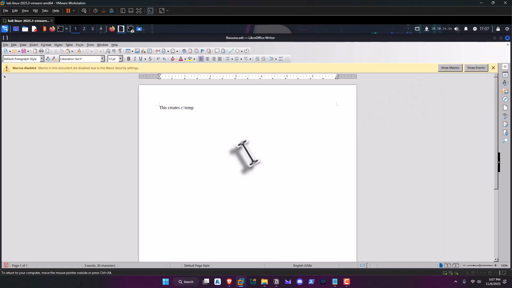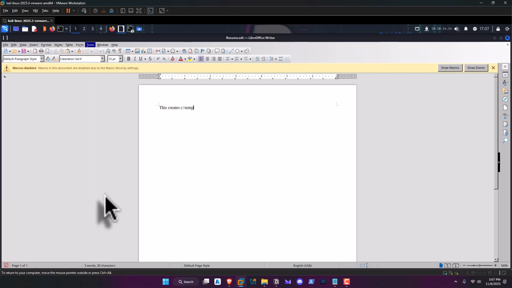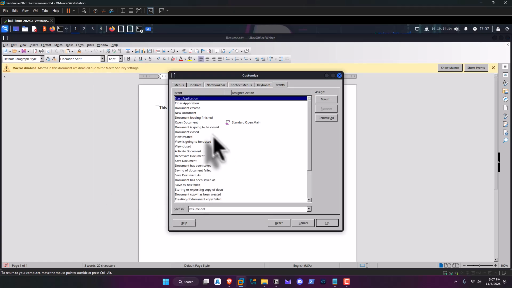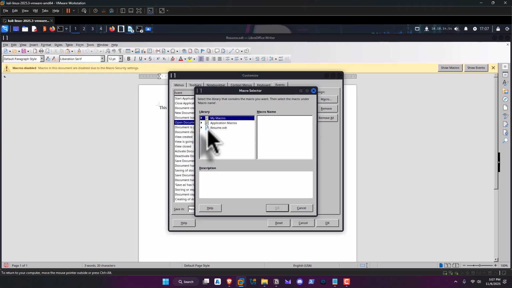The next part you have to do, which stumped me for a while, and I didn't realize this was why my stuff wasn't working: you have to go to Tools, Customize, and then you have to select Open Document and assign the macro that you created. So if I double click on this, I'm assigning that macro to it, okay? If you don't do this, it's not going to work.